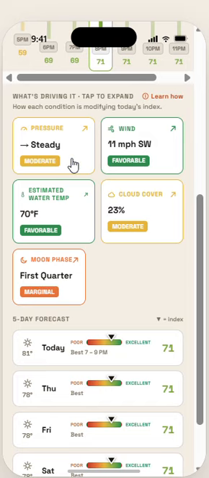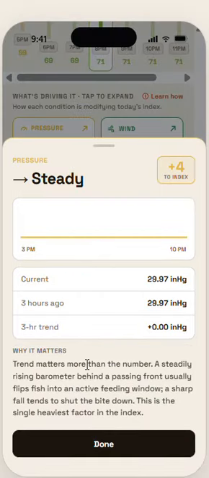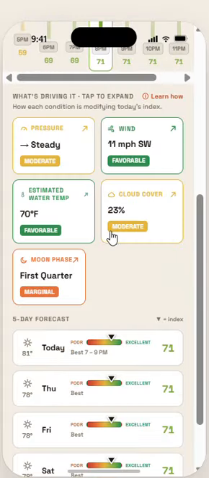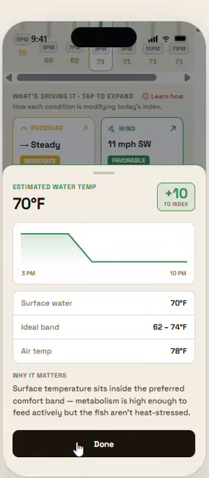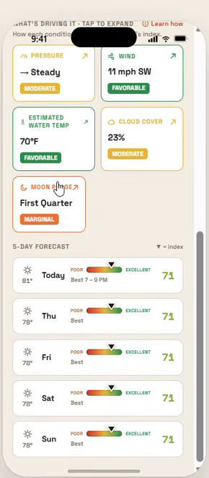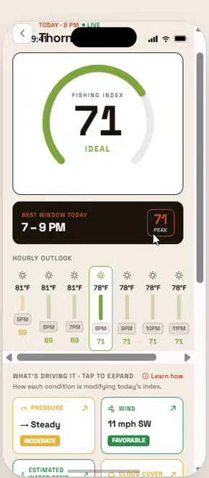We can actually click on one of these and we can see the pressure tendency and the cloud cover, the estimated water temp, moon phase, and it'll show you what's in there. And this is pulling live data from one of Wet Dog Weather's products. And then we also have a 5-day forecast.